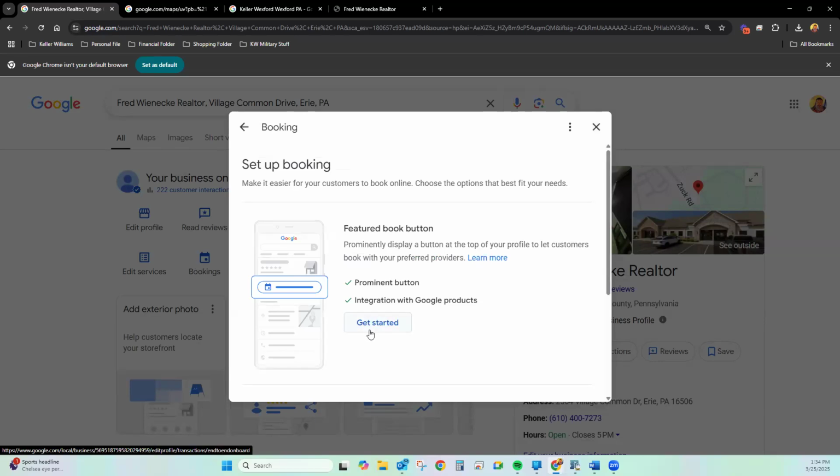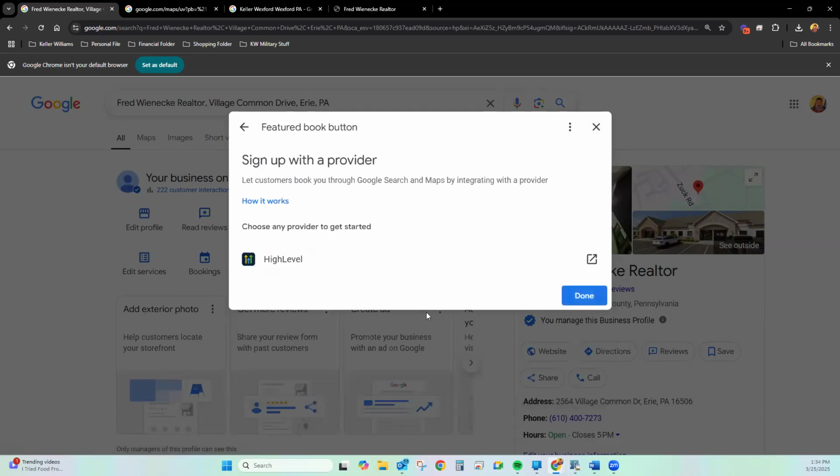I use Calendly. I love Calendly. High level. Ooh, okay. Let's step out of culture for a moment. High level is trash. Do not waste money on it. Okay.